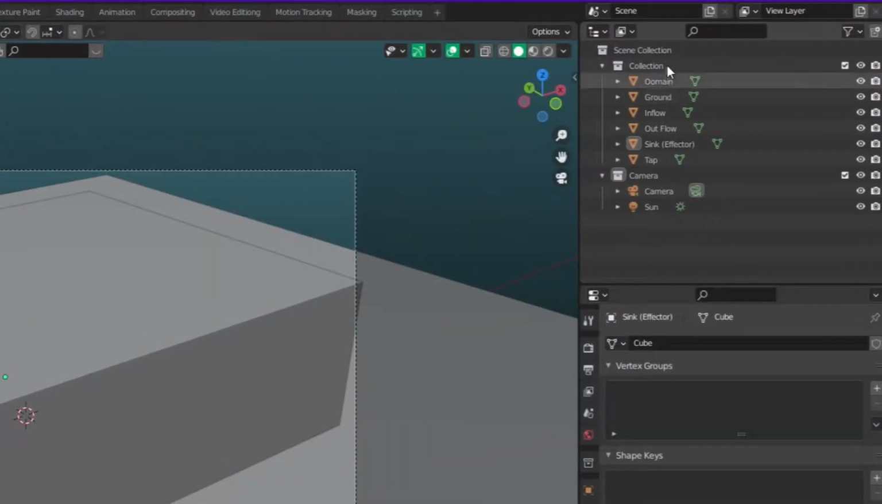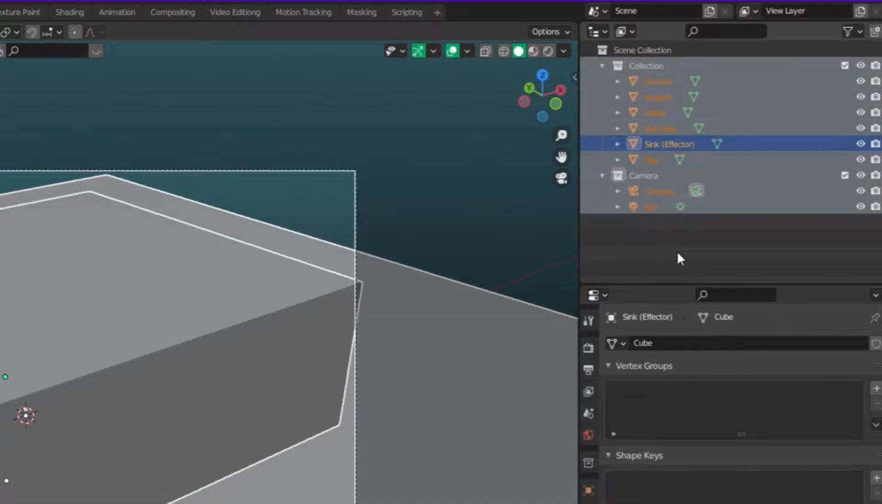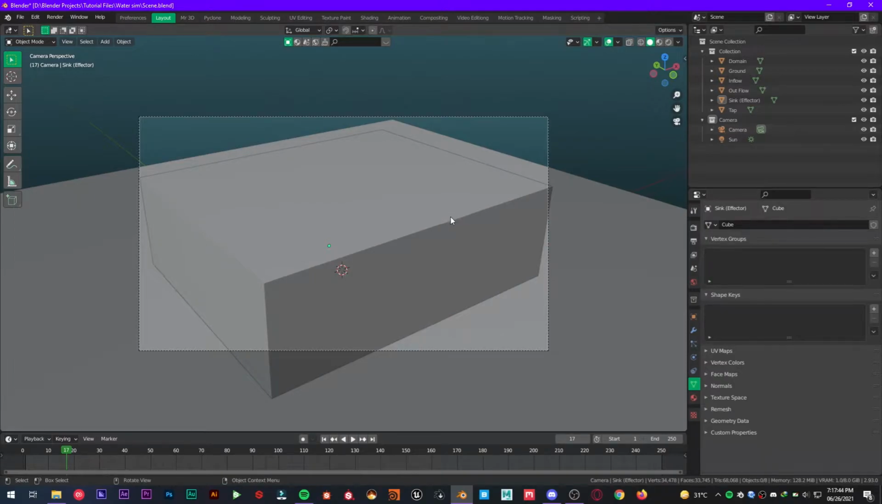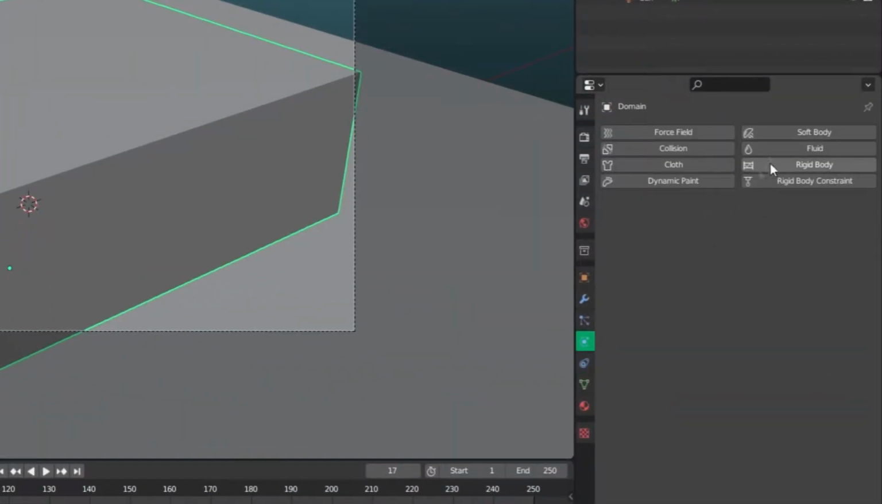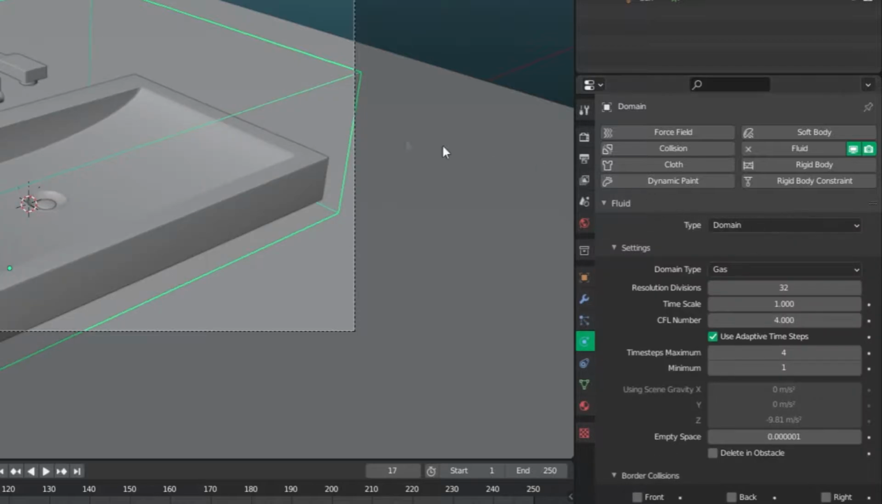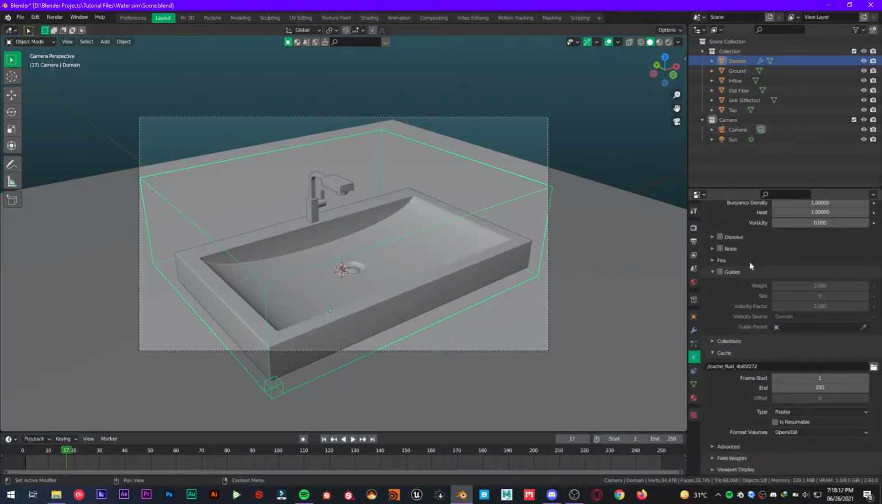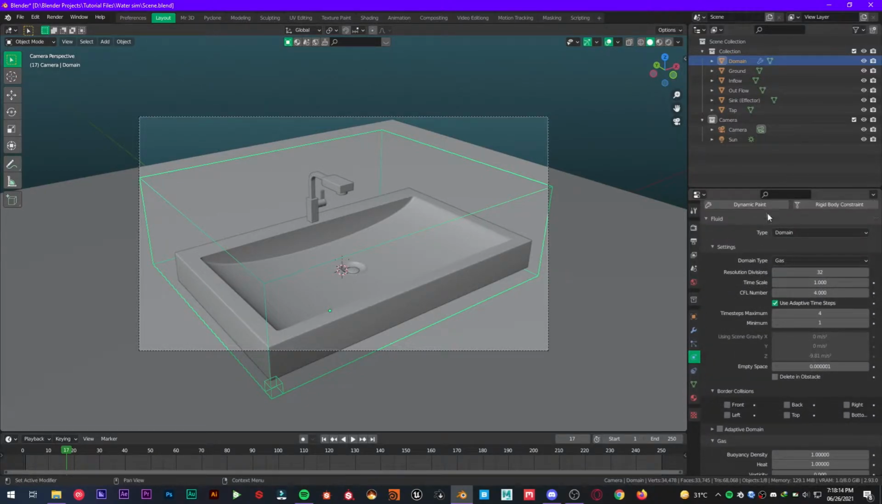So here we have our scene and it's fully organized so you don't have to worry about finding objects. Let's select the domain in the outliner, or you can select this from viewport as well. Go over to the physics properties panel, click on fluid and set fluid type to domain. So this is our domain. Now it automatically turns it into wireframe mode. And we will leave the settings at default for now and we will be changing these values later.